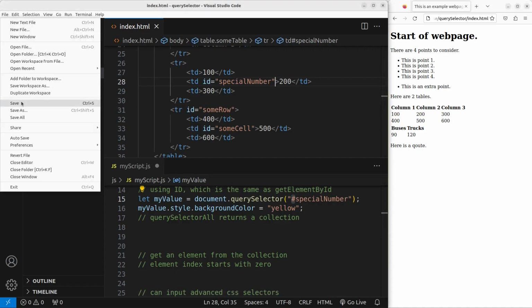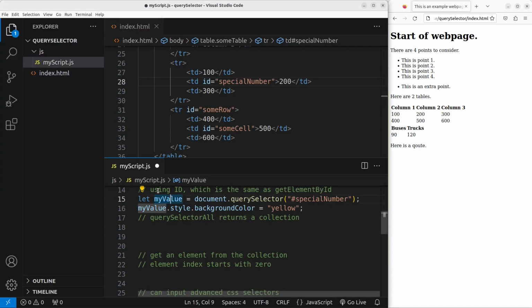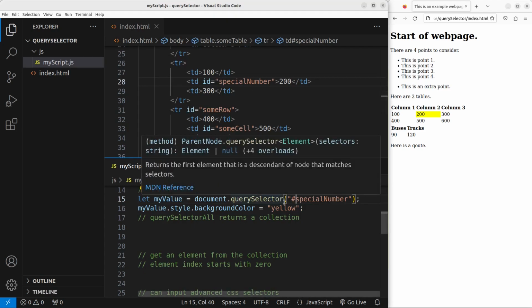I save the JavaScript file, and then I reload the page. Yes, you can see that the table data has become yellow in background color. So you can use a hash symbol followed by the ID name to use the querySelector method. Okay.